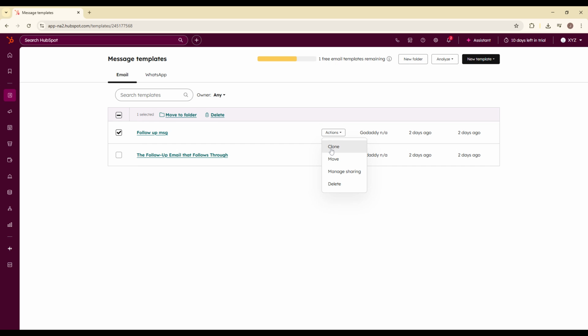Finally, if you have outdated or unused templates, you can delete them. Select the template you no longer need and choose Delete. Keeping your template library clean prevents confusion and ensures your team only uses approved messaging.